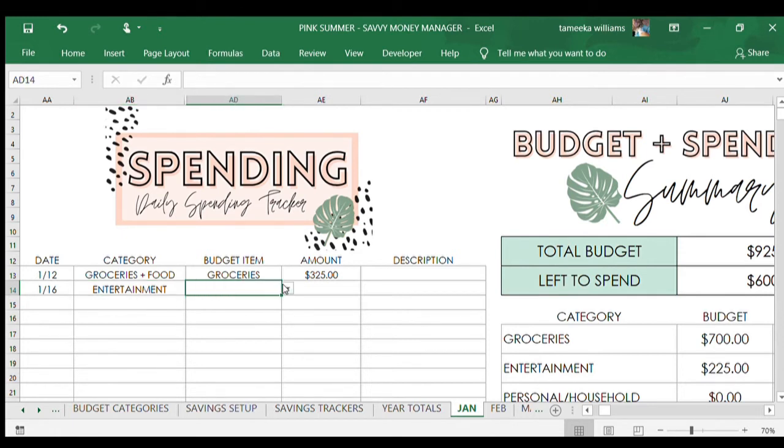The budget item I'm going to select, which is in this drop down, you might have to scroll up. I'm going to choose eating out. I'm going to say I spent $55 eating out. Now over here, I can put where it was, what restaurant. Say I spent it at Chili's. Let myself know that, or any other little information you want to remember about that purchase.